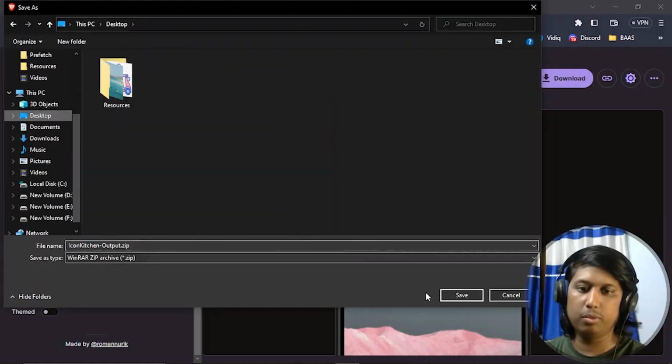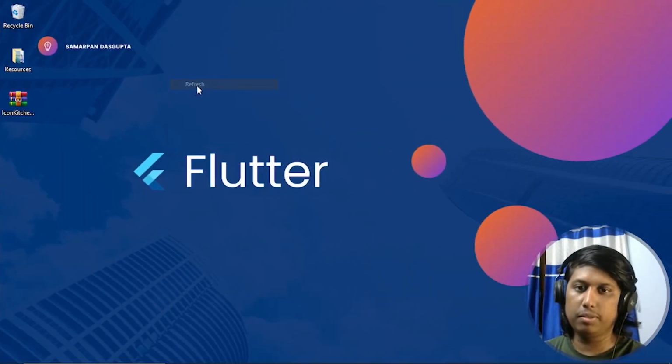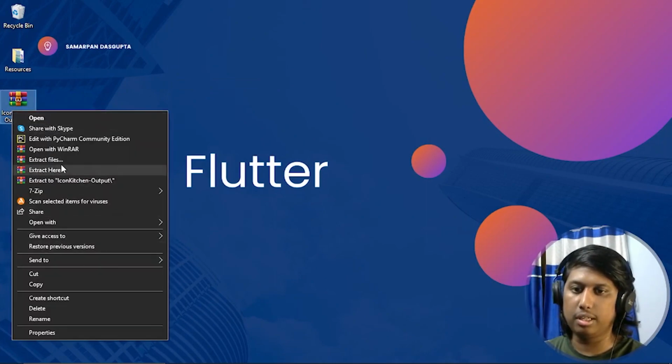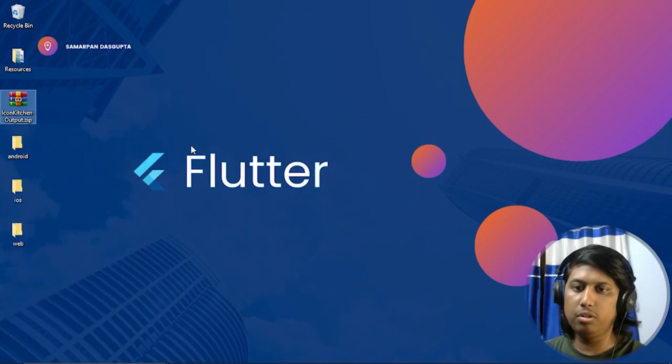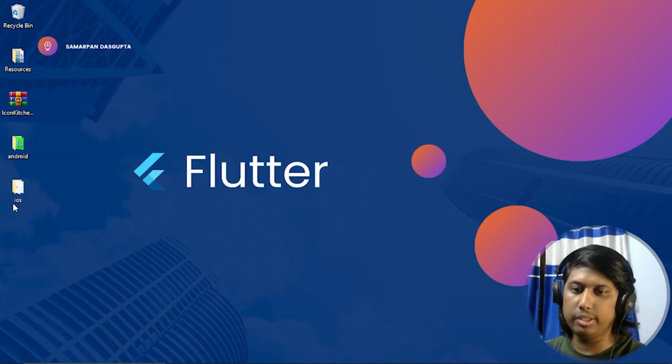So on the desktop we downloaded the icons, and here you just have to refresh it. Now you have to extract everything that is present in the zip file. When you unzip it, you can see three folders. We don't need the web folder as of now, so I delete it here. We need the Android and iOS folder contents.